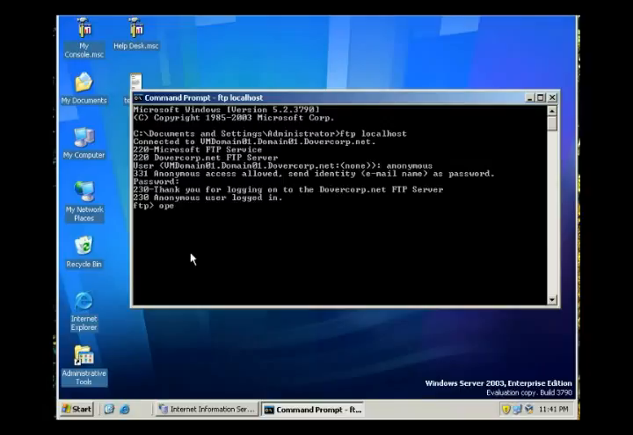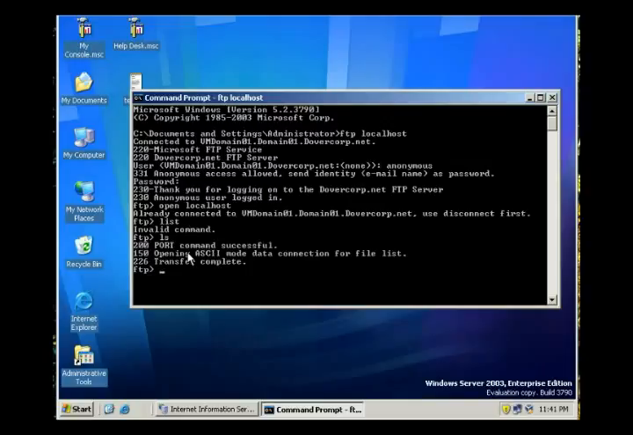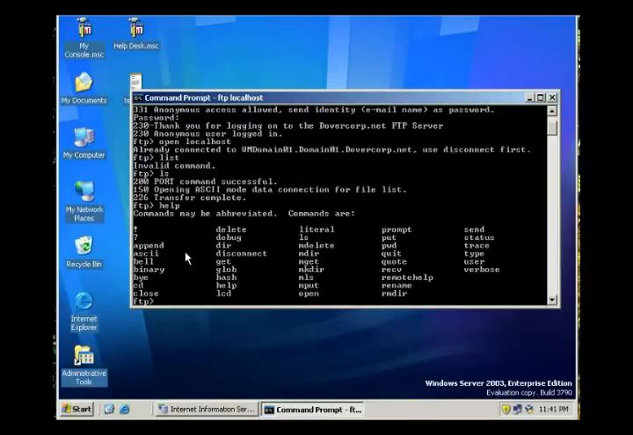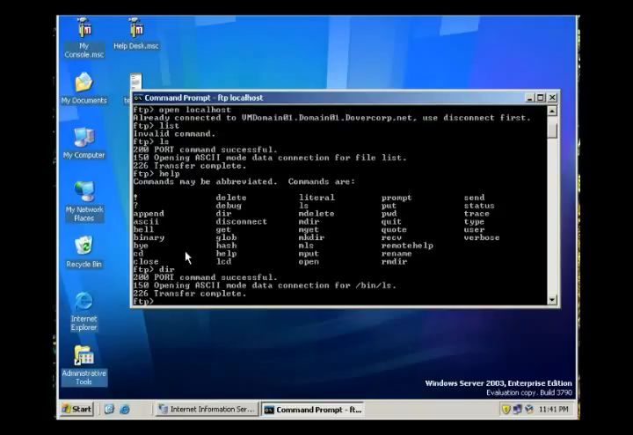I actually want to say open localhost, and that just shows you we're already logged in. So if we say list or select help, it will give us our basic commands. There's nothing in here.